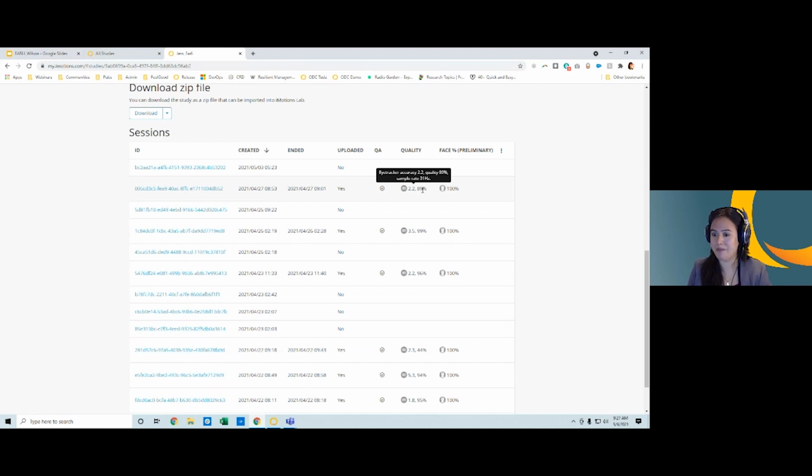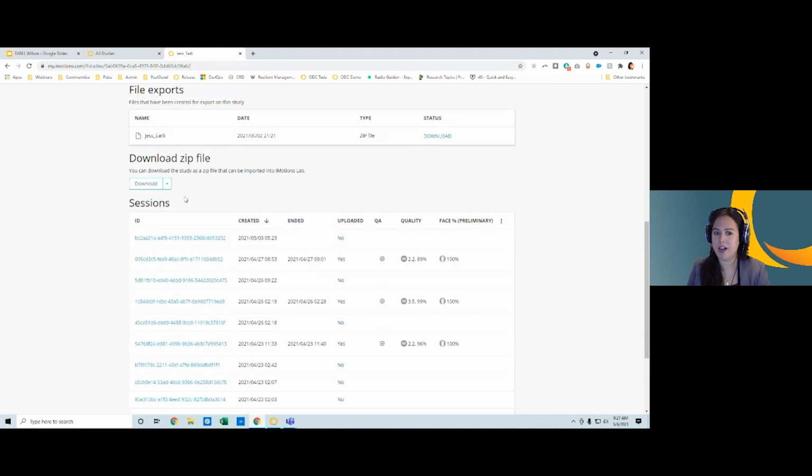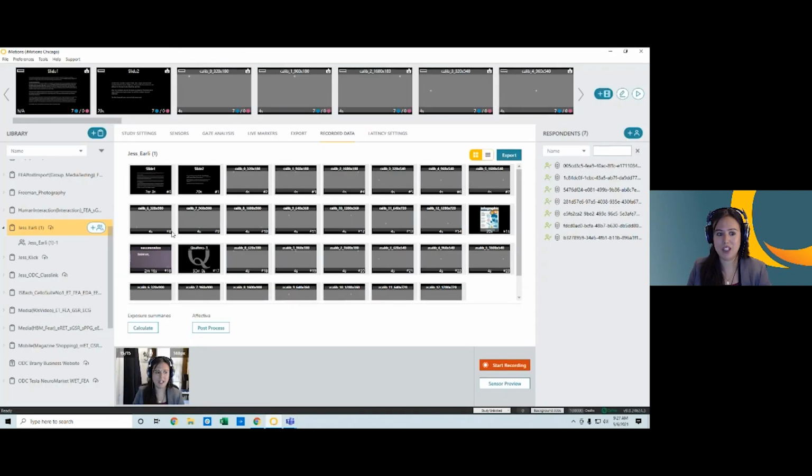Once you decide that you have enough participants, it's time to download that data and analyze it afterwards for reporting. All I have to do is click this download zip file button here. What that'll do is take everyone's data and everyone's webcam recordings, integrate it into a single zip file, and you can download that and re-import it back into iMotions for analysis. So that's actually what I have here.